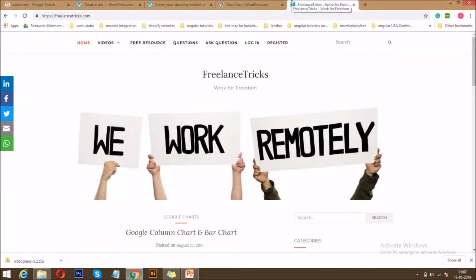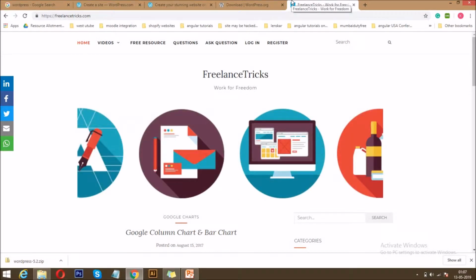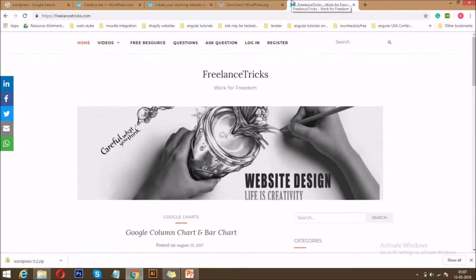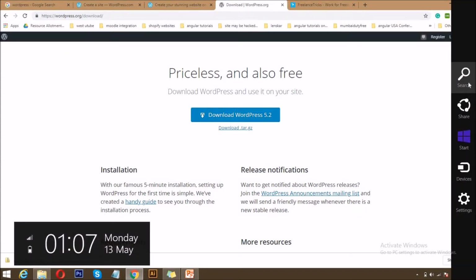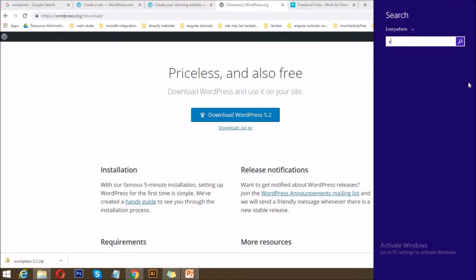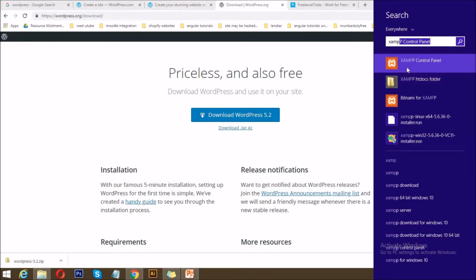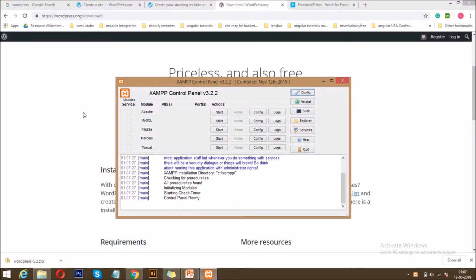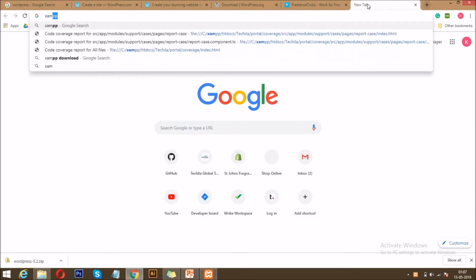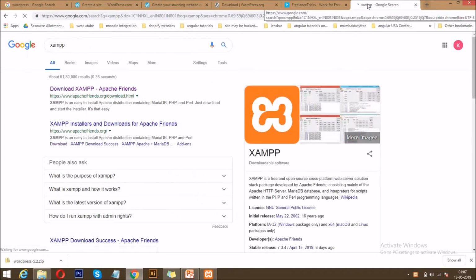In these tutorials, I will also be teaching you how to set up a domain and WordPress on a hosting server. First of all, we have already downloaded the WordPress setup from wordpress.org. Now one more thing which we need for the setup is XAMPP, because WordPress runs on PHP, so we need PHP as well as a MySQL database for that. This is the software, the XAMPP control panel. We need that on your local system, so you can just Google XAMPP and you will find a download link.